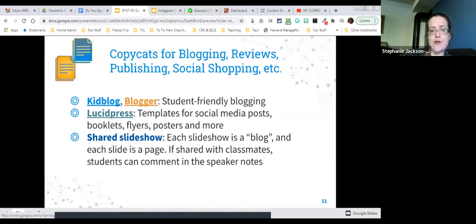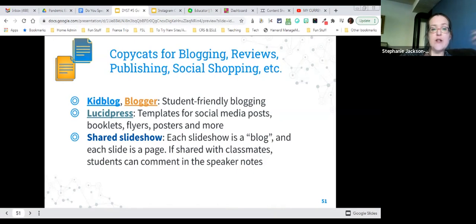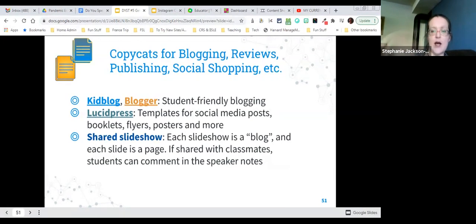And then again, you could have students do the slideshow idea. So if it's a shared slideshow or an individual one, each complete slideshow is like a blog, and each slide would be a different page. And then when they share it with different classmates, they can comment back and forth in the speaker notes, kind of like how we saw earlier.